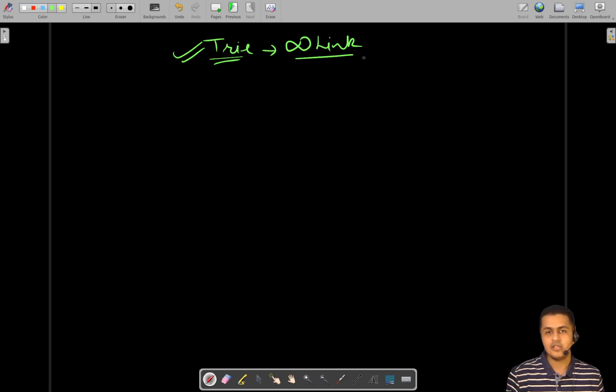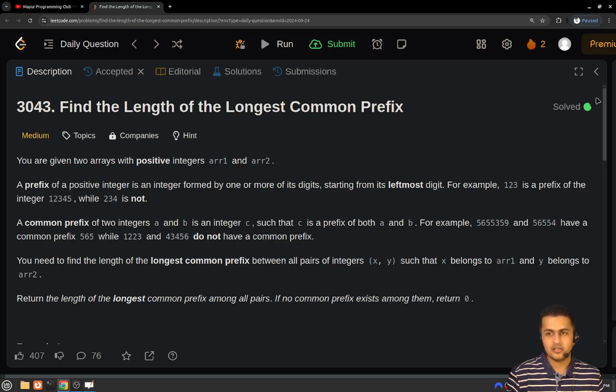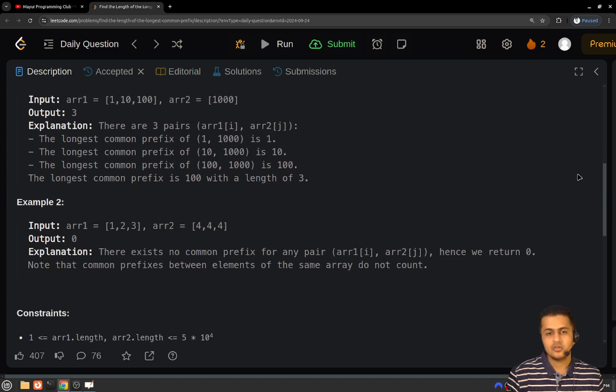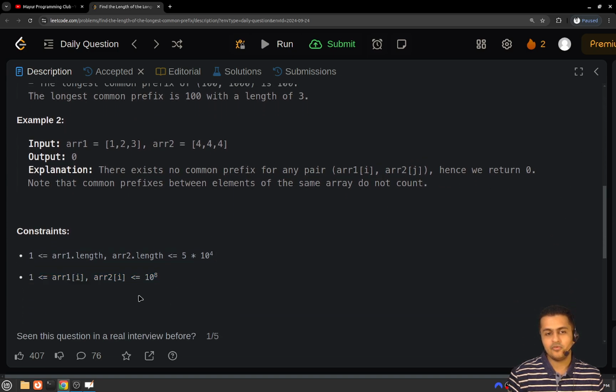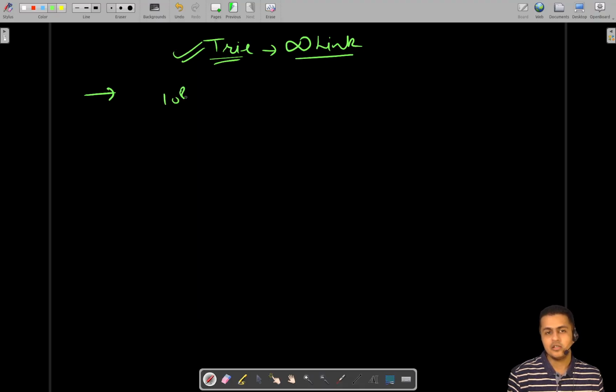Anyways, let's discuss how we can apply a trie here. See, the number of digits in this particular range: the maximum number there can be is 10 raised to power 8, so 8 zeros and then a 1, in total 9 digits. So at max 9 digits can be there.